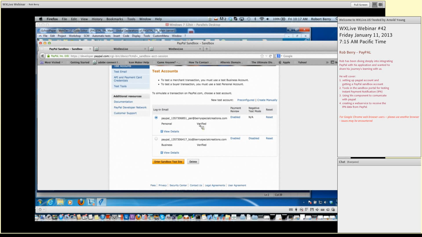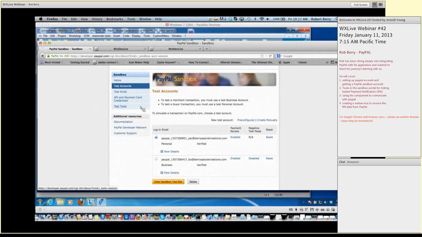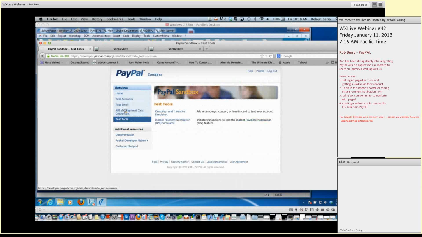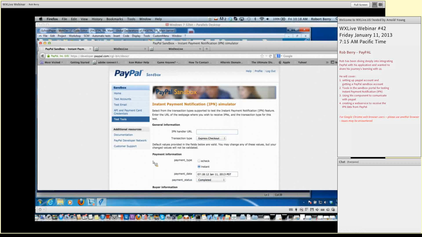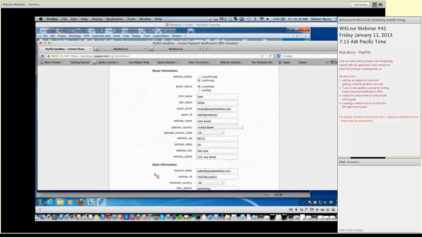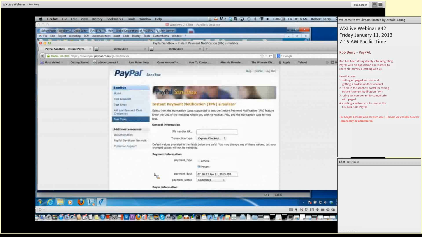The other cool thing, after you set these up, is this test email and API credit card, which I haven't really played with all that much. The test tools, the one test tool we will be playing with is the IPN. Let's check out here. Okay. And this gives you a lot of things that you do with IPN, which I'll show you in a minute.